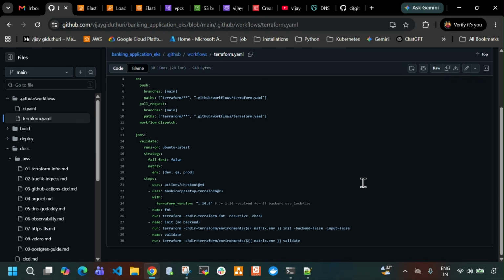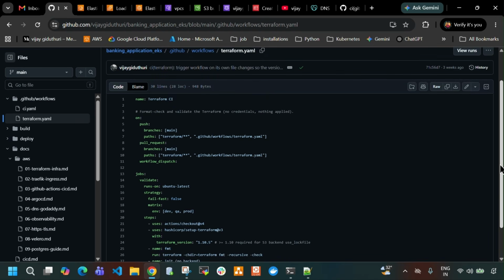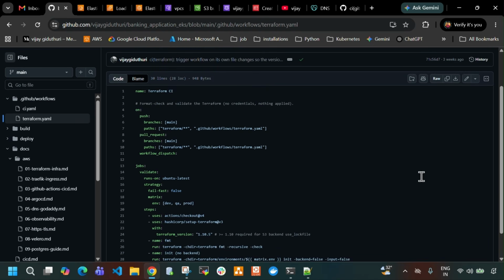So now let me keep it like this. Okay. So now let me explain to you about this pipeline. Basically, this pipeline is purely a safe check, and it formats and validates our Terraform for all three environments on every change, but it has no AWS credentials, guys. Okay. And it never creates or destroys anything. Actual infrastructure changes will still run from local, guys.